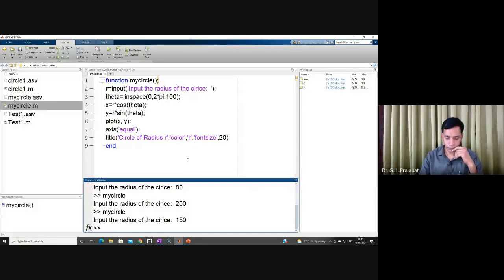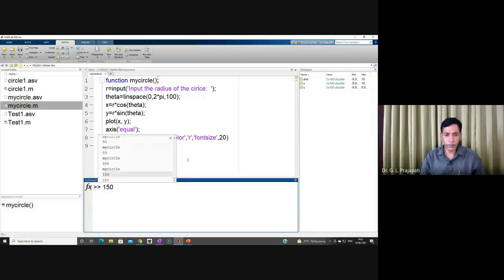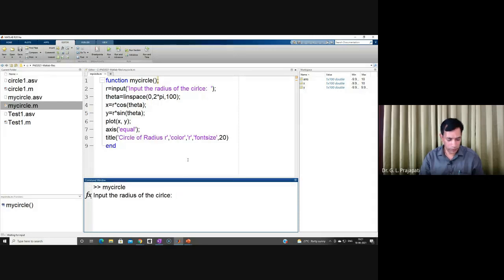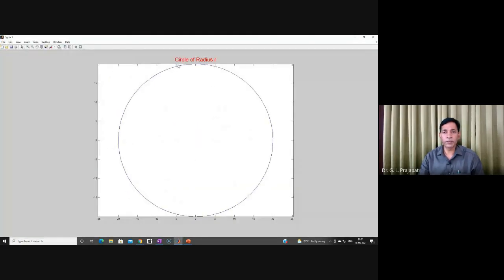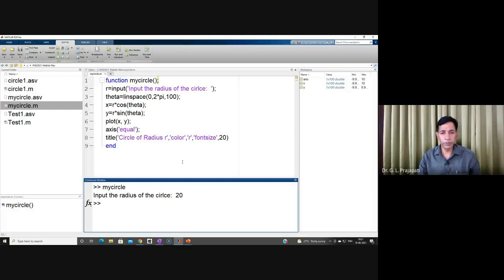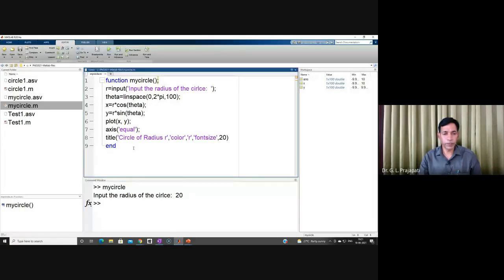Now see that one thing is that here, if you run and I give, say, radius of circle 20, here you see circle of radius r. Instead of r, whatever the radius of this circle is, it should display like this: circle of radius 20. So you can mention it like this. So how do you do it? You can do it by specifying here actually.